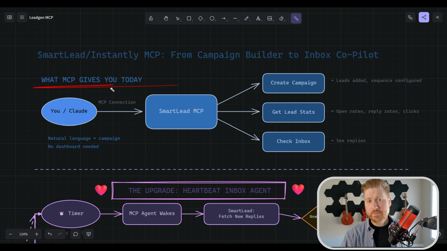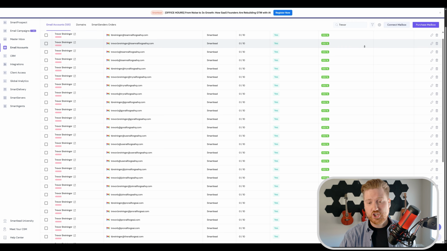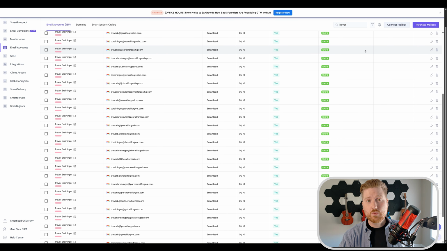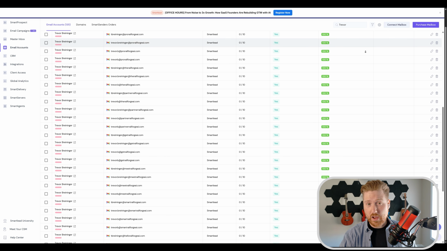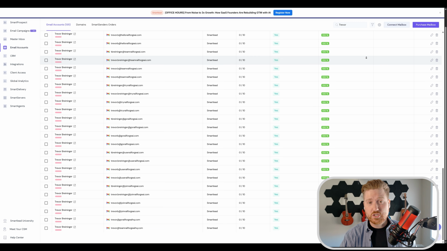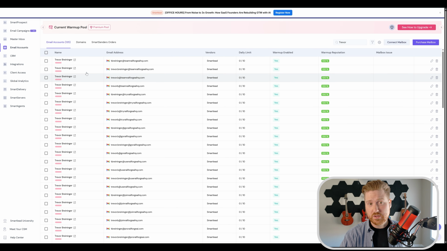So this is what MCP gives us today inside of SmartLead and Instantly. It allows us to go from Campaign Builder to having a total inbox outbound copilot. Using the MCP, we can essentially create a campaign. We can get lead stats. We can check the inbox, we can see the replies, we can physically reply to particular leads, and there's so many more use cases that you can do with it.